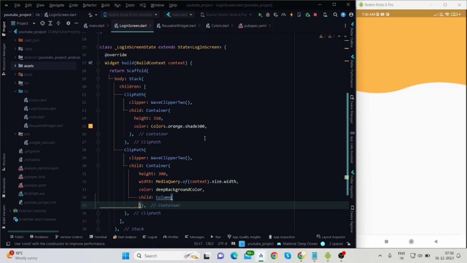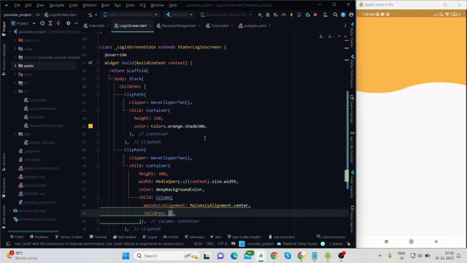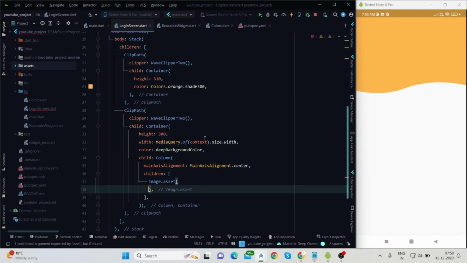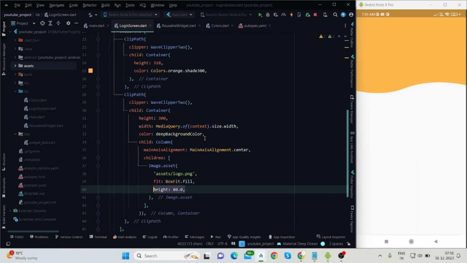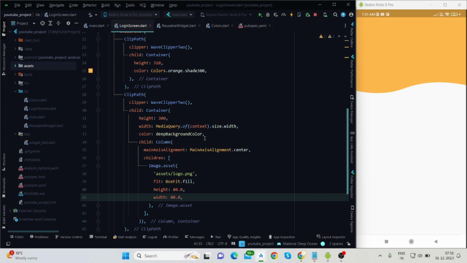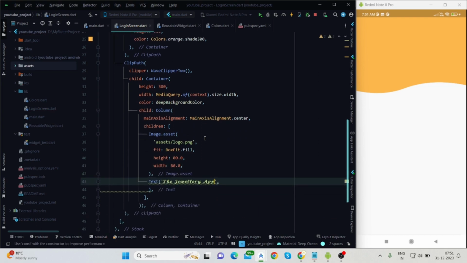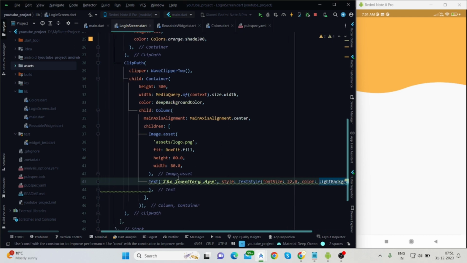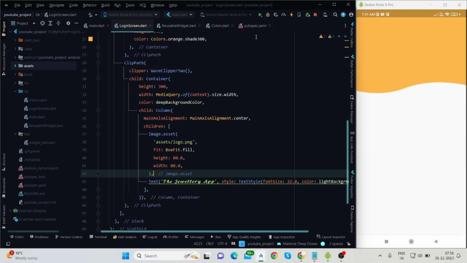So inside column it will take children, main axis alignment dot center, and inside children I'm using Image.asset, also text. Height and width of the image will be 80, and text I'm using the jewelry app. And let me provide some styling, font size 20 and color light background color. It is also coming from this colors.dart. Now let me run the application.